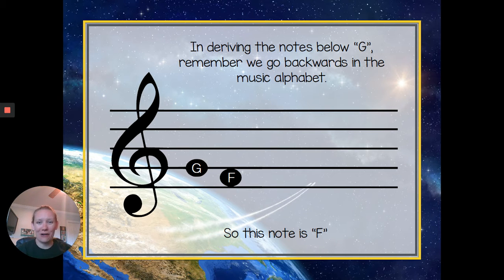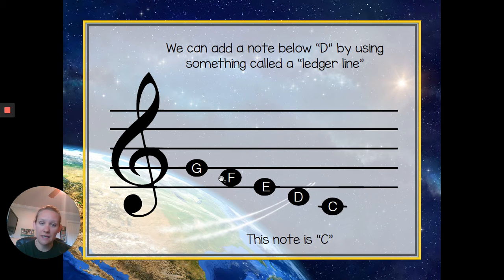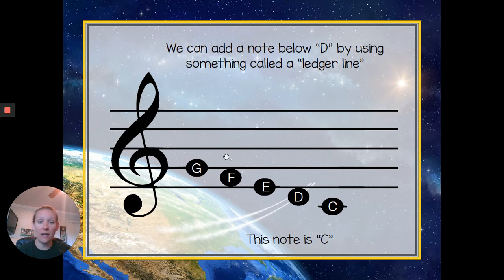Then it would be a lot harder to do. So G, go backwards, F, E, D, and then C. We add that ledger line. So you can either count up. So let's say you wanted to know something on space 4. You could either go G, A, B, C, D, E. That takes a long time, especially if you're sight reading and you need to do it in the moment.